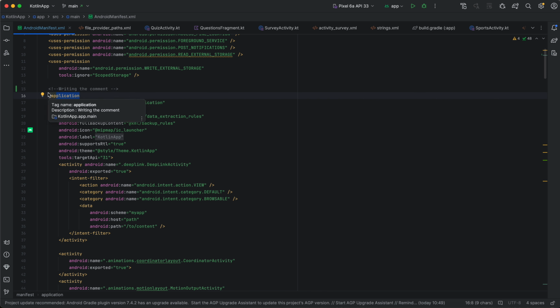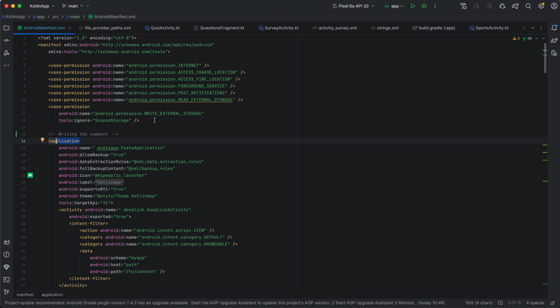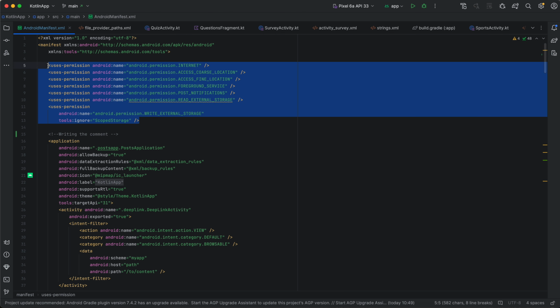Some of the best practices that you should follow are, first, minimum and target SDK. Clearly define the minimum and target SDK versions your app requires for compatibility. For permission management, request only the permissions your app genuinely needs, and explain their purpose to the user.